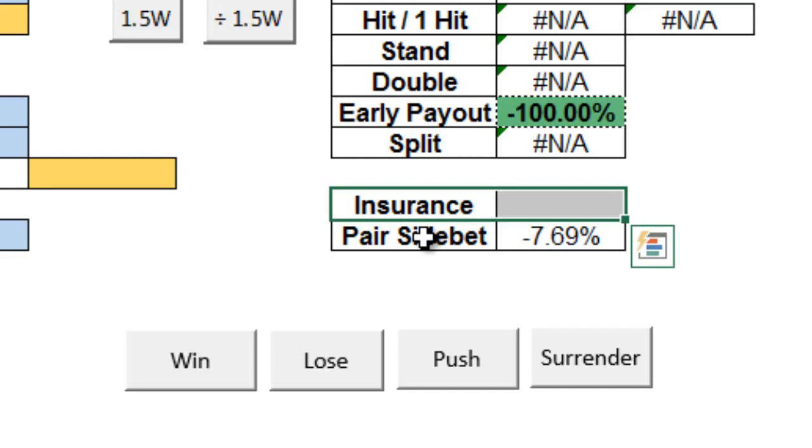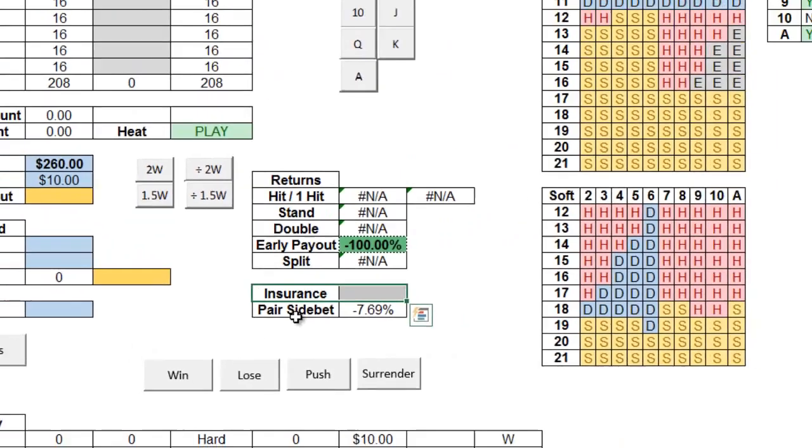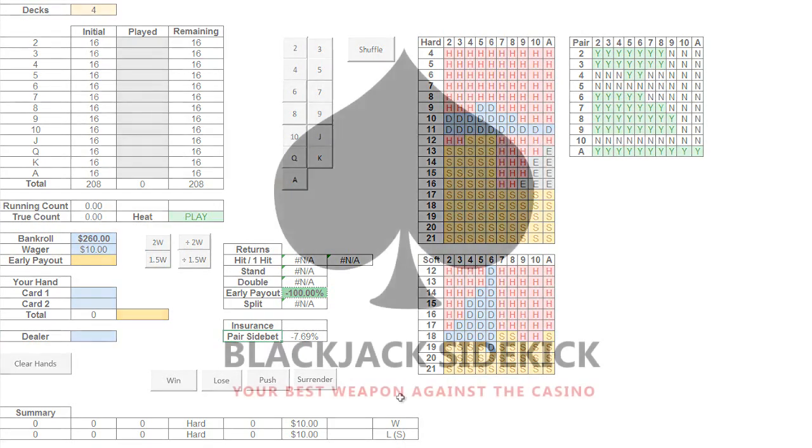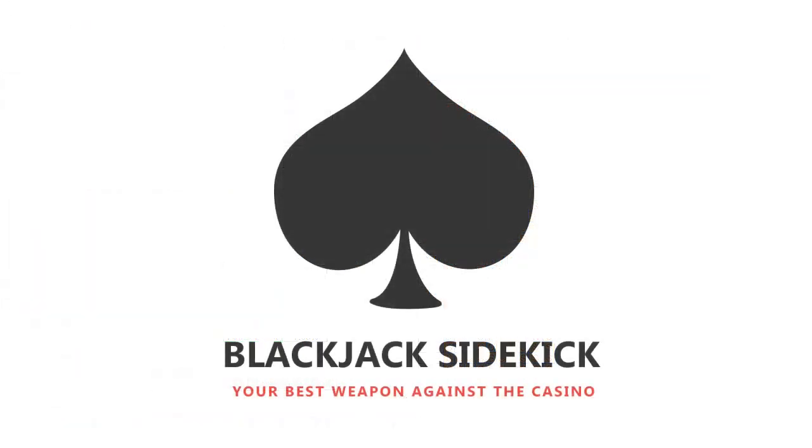So there you have it. That should be all that you need to know to get started with the Blackjack Sidekick. If you want to tinker with any of the math involved underneath it all, feel free to check out the other sheets. But of course, if you have any questions, or if you need any help adjusting for a particular rule set, just pop us a message at blackjacksidekick.com and we'll do our best to help out. Thanks again and good luck.